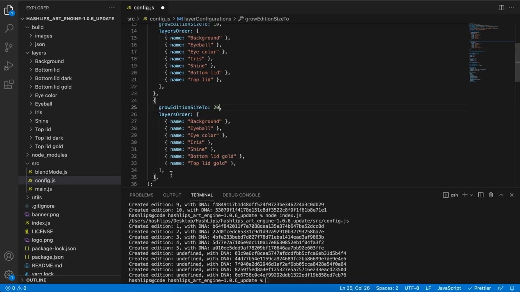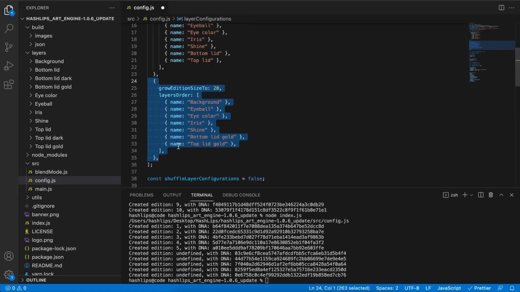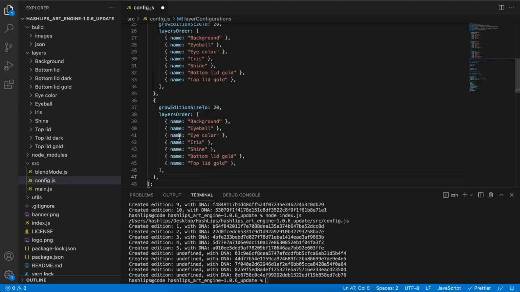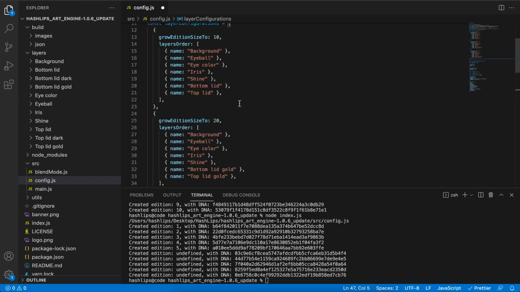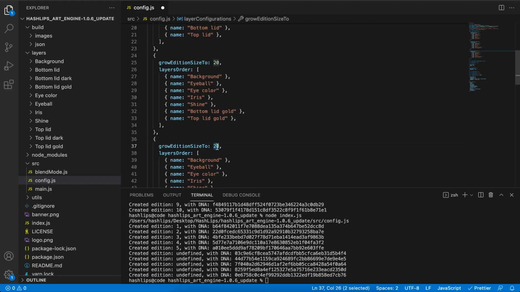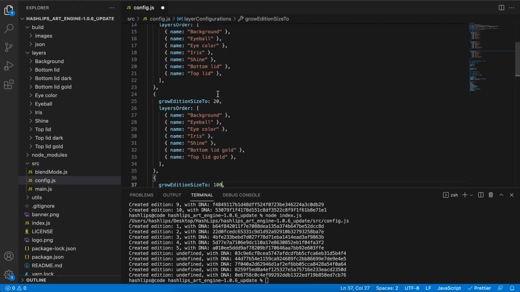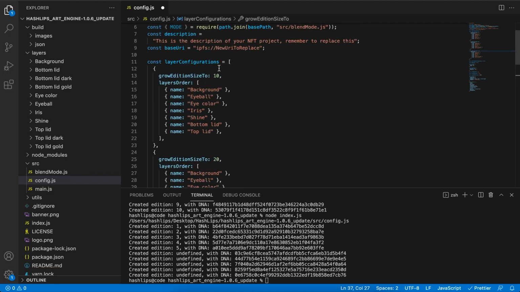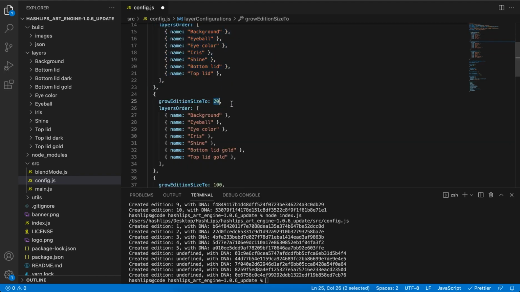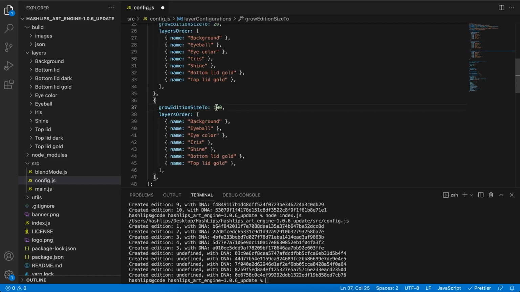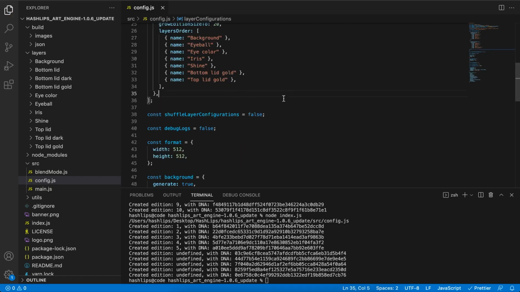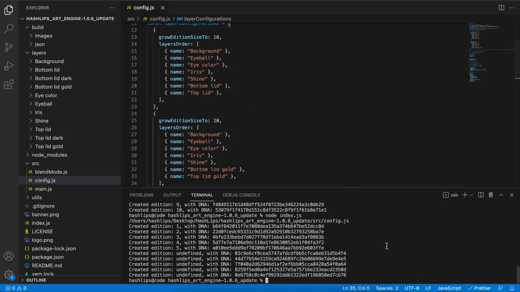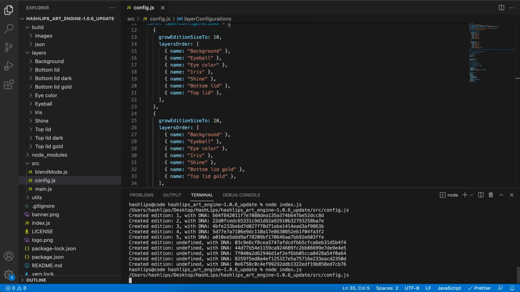And so on. If I had a third one and I really wanted this collection to be maybe out of 100, then I would make this last one 100, meaning that every time it grows, it first does 10, then it grows to the next 10, which is 20, and then from 20 it will grow to 100. And that's how you do it. I'm going to remove this last one. Save your file, and let's see how we can create 20 different NFTs.